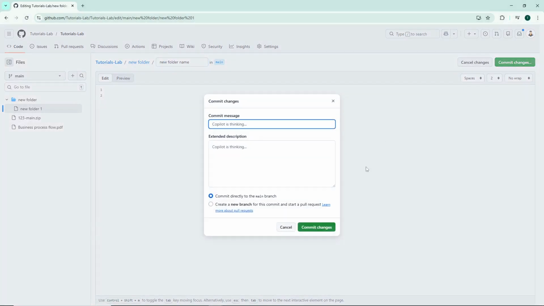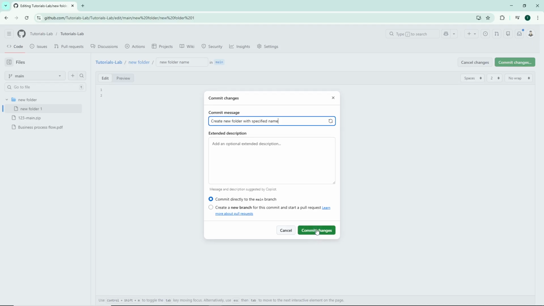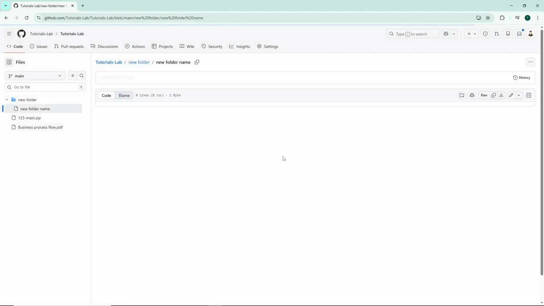A dialog box will appear asking you to confirm this action. Click Commit Changes again to finalize the update. This second confirmation ensures that you're intentionally making this change to your repository, and that's it. You've successfully edited your folder name in GitHub, making your repository more organized and easier to navigate.